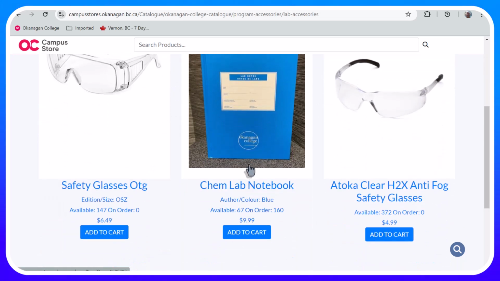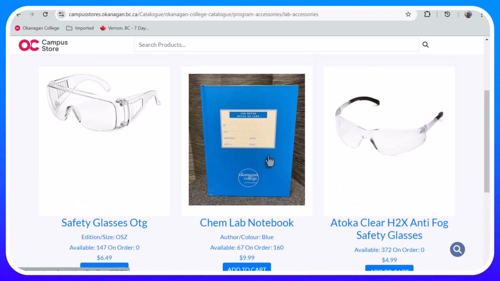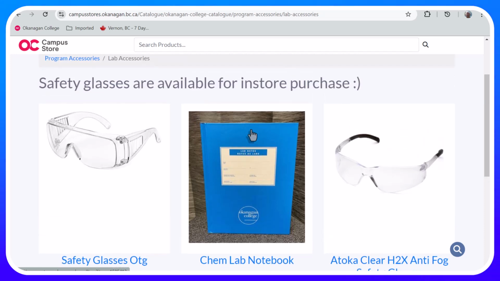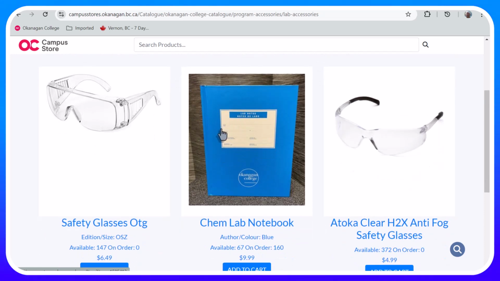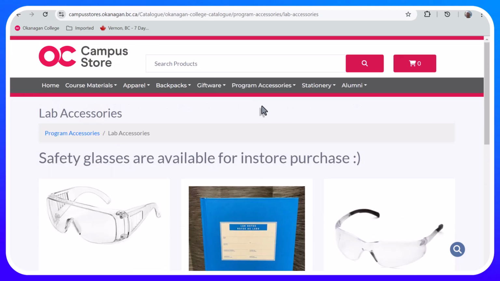And you will need this Chem Lab notebook. So a hard copy notebook or a hardcover notebook. It doesn't have to be Okanagan College notebook. You can get this from any stationery store, but it has to be a hard cover. I do not need a carbon copy type of notebook. I need this hard cover type of notebook. And please make sure that you have this for our very first lab. So those are the things that you need from the bookstore.